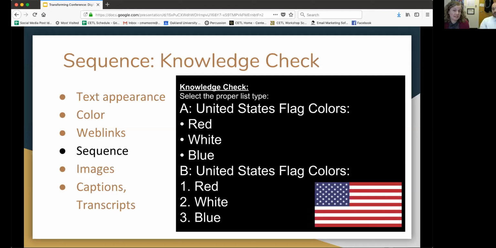So again, context does matter, but the default answer here would be that A is correct because the order does not matter for this list. While those who grew up in the United States might be used to saying red, white, and blue, it's not wrong to say white, blue, red. So when the order does not matter, a bulleted list is more appropriate.